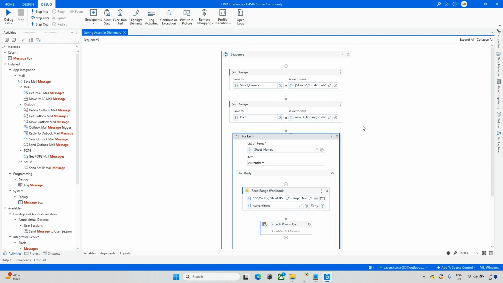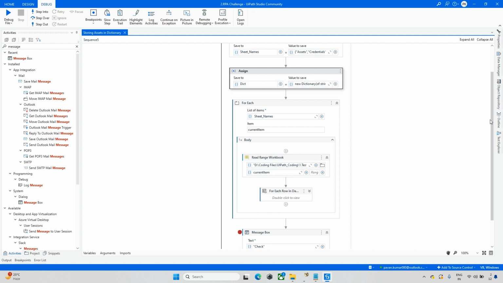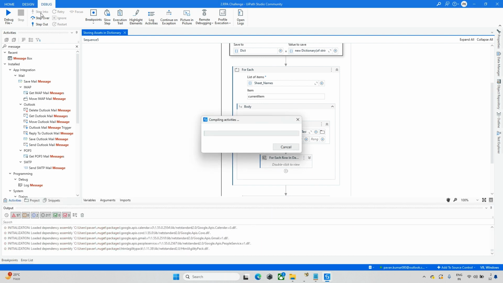So what we did now is declare the sheet names as a list, and we created a dictionary. In the dictionary, we want to store whatever data is there now, so I will get assets or credentials, whatever data is coming, and I want to pass it to the dictionaries. The same thing which we have developed till now, we'll run one time and check it.